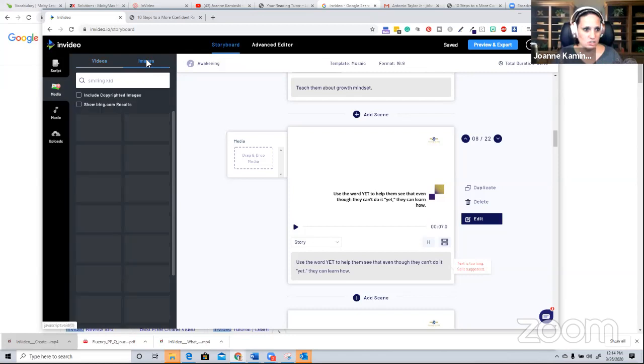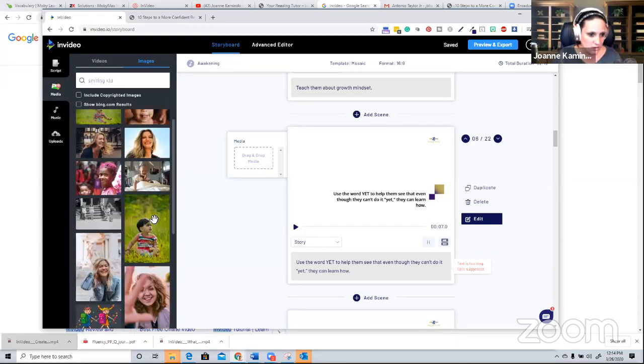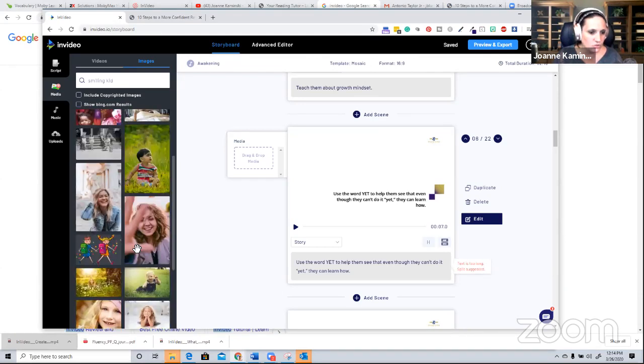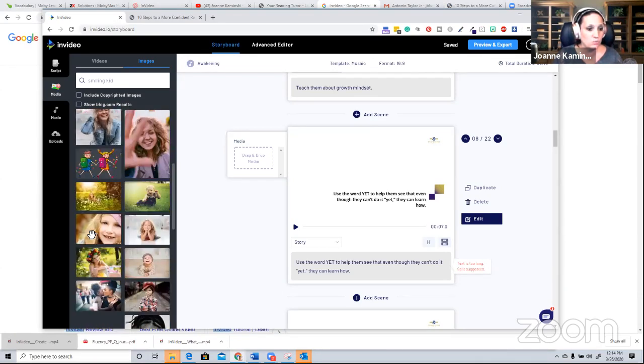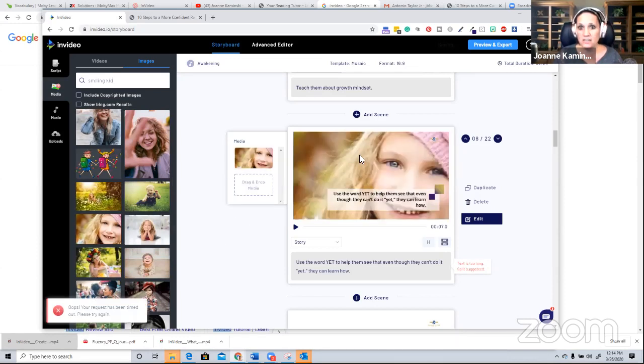I can even just switch on over to kids. There we go. We got some smiling kids, right? I want to go with an older kid. You want to go with pictures and images that will represent your ideal student. So I know that Ashley works with younger kids. So I want to do this.